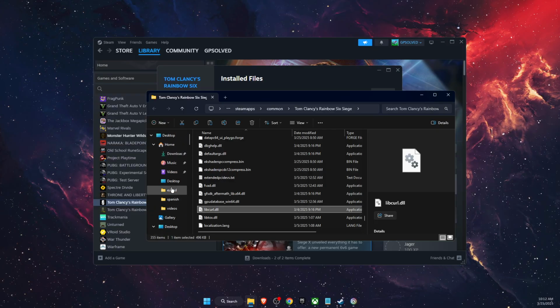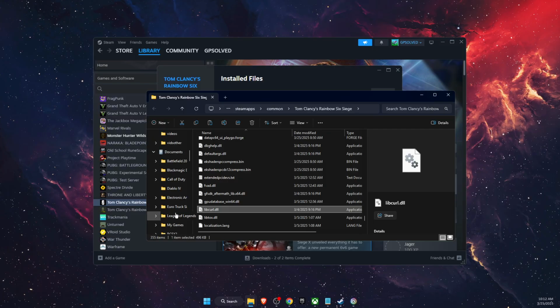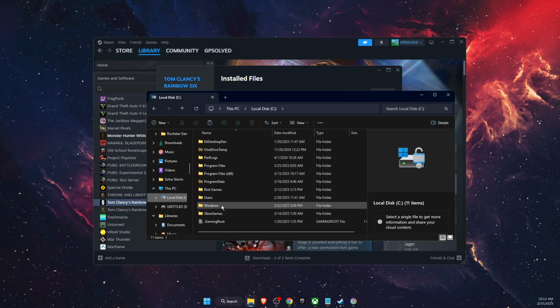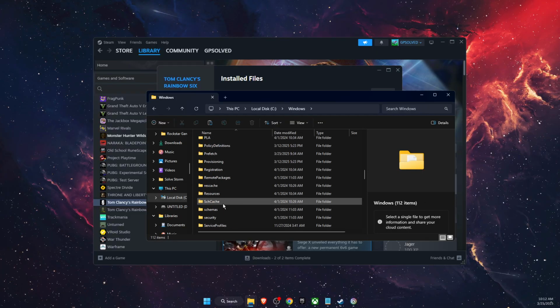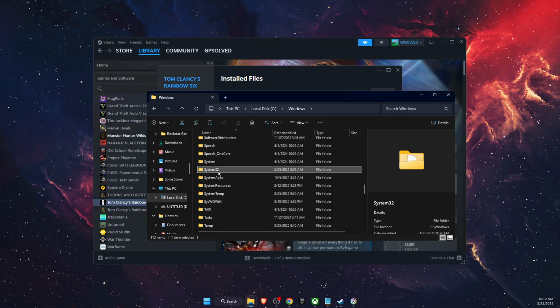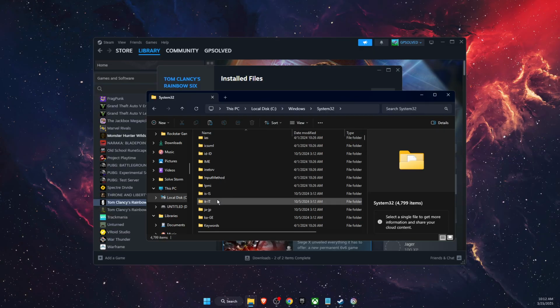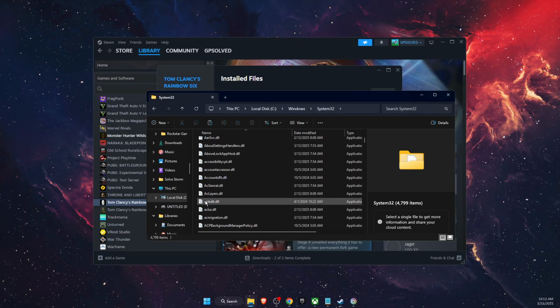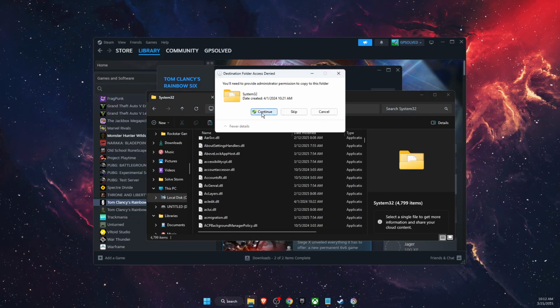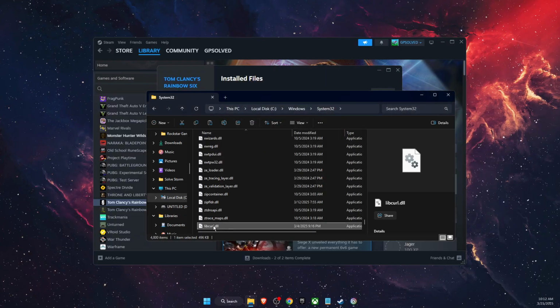After that you want to go to your PC, right there, local disk C, then Windows, and then you want to find system32 folder. Here it is. Now what you want to do is just go ahead and paste that file right there, just like so. Click continue, and here it is.